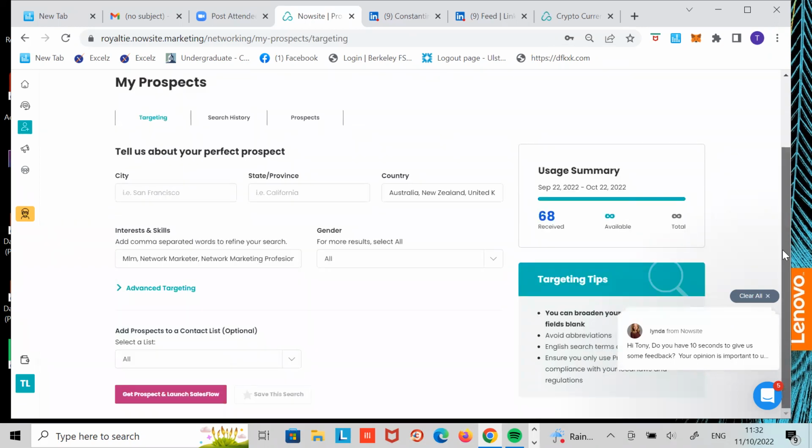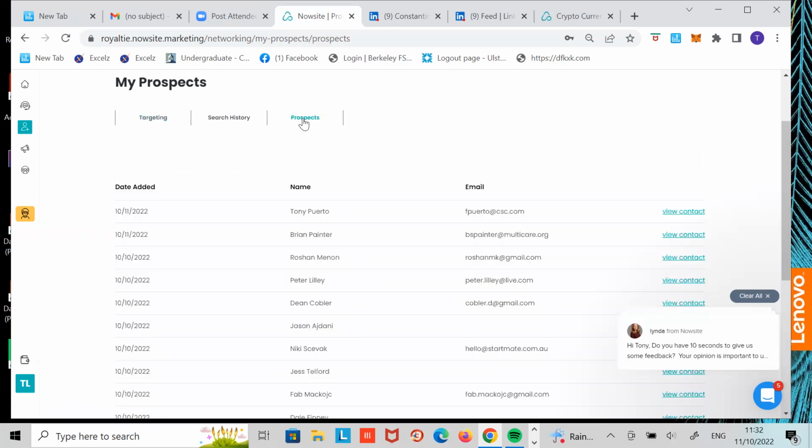You need to click on the one that says prospect. Sorry, that's your targeting. So if you click on prospects just above. Prospects to prospects, where am I looking? Oh, sorry. That's it. And there they all are.